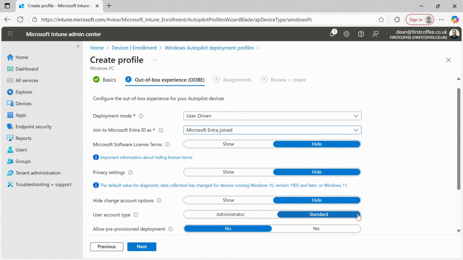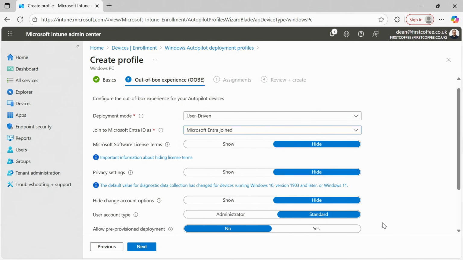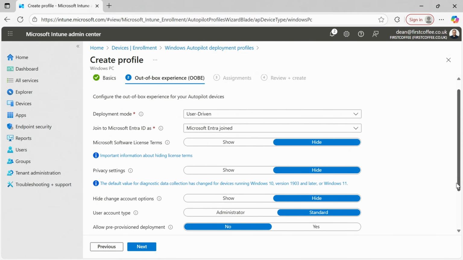So it's always a good idea to take this opportunity to set it to standard so that users aren't administrators on their own devices. Now, as you can see, it does say that users who are global administrator will always be admin accounts on all devices, so we don't need to worry about locking ourselves out. But standard users should be standard on devices.